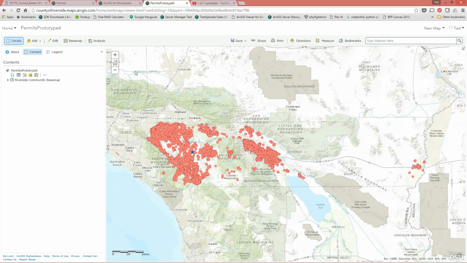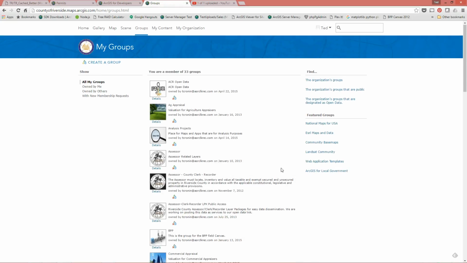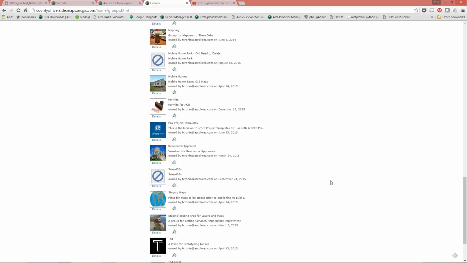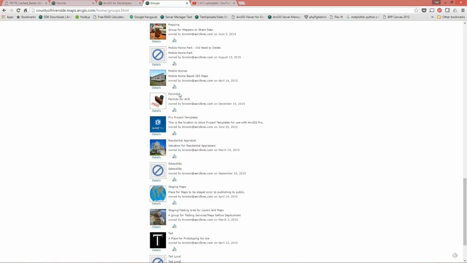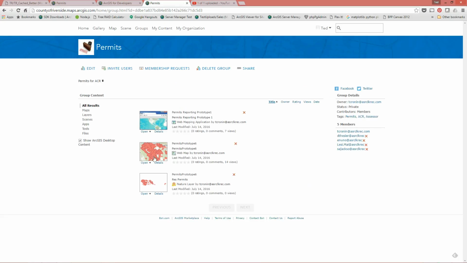So this is taking the feature layer or the data that's out in the cloud, putting it in a web map. I'm going to go back now because ultimately I want to show you the data, the web map, and then the web app. And that is the web map, but I want to show you the web map that I've already created. So go back to my group, click on permits. This time I'm actually going to launch the web map that I've already defined.